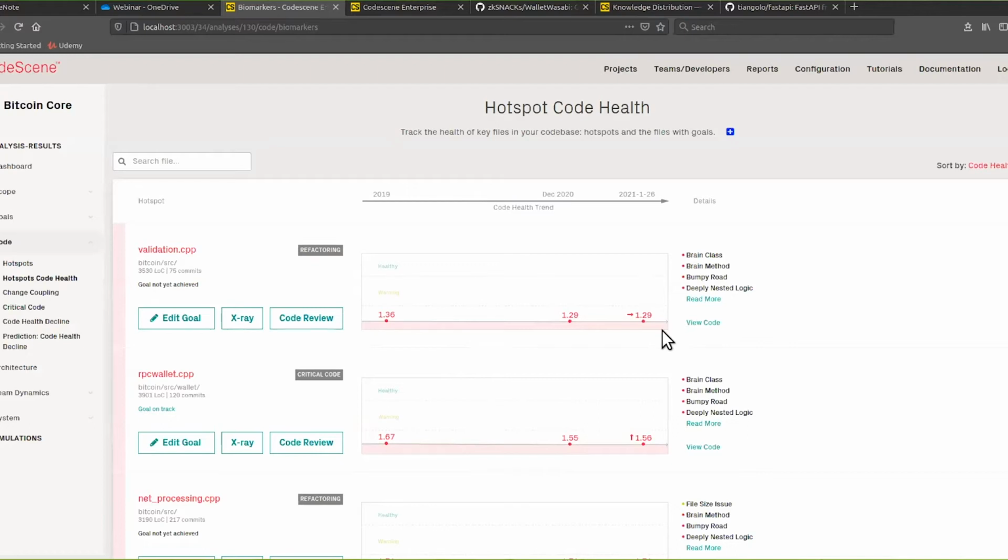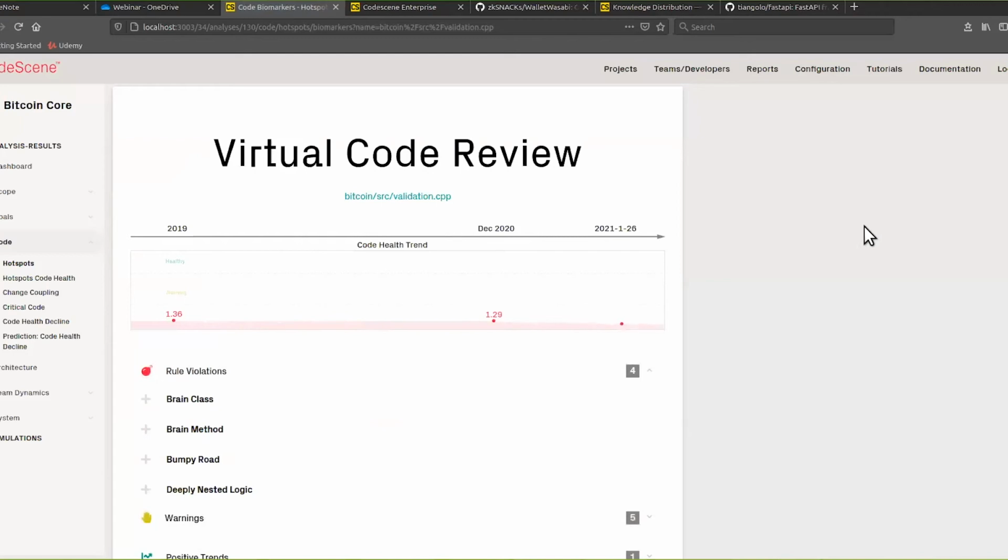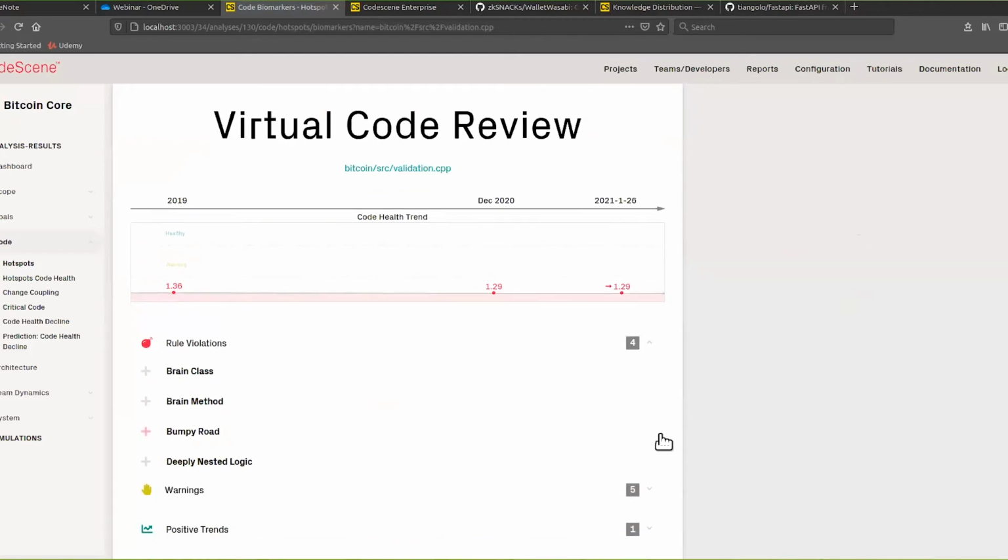So the next thing you want to find out is, what is actually wrong with it? Which of those biomarkers are actually triggered or failing in this piece of the code? For that, CodeScene offers you a virtual code review. Here you already get a small tip on what's going on, but you can go even deeper. You can perform a virtual code review on a piece of code, where CodeScene says, based on those biomarkers, what is wrong with this piece of code.